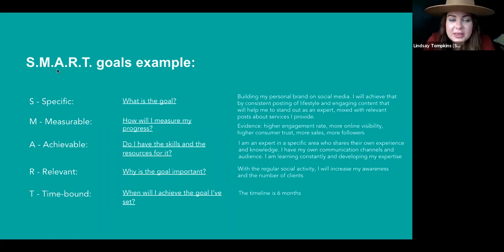Are my goals relevant? Why is this important? With the regular social activity, I will increase my awareness and the number of clients. It's important to me, and time bound. When will I achieve the goal I've set? The timeline is 6 months. And if you don't hit those goals by 6 months, you what? Recalculate. It's not going to say you're a loser, go home.